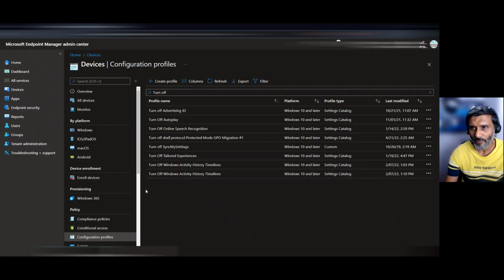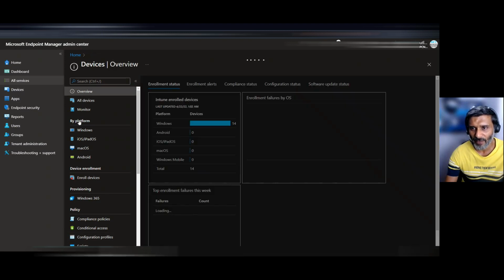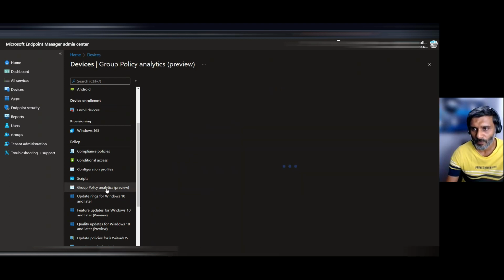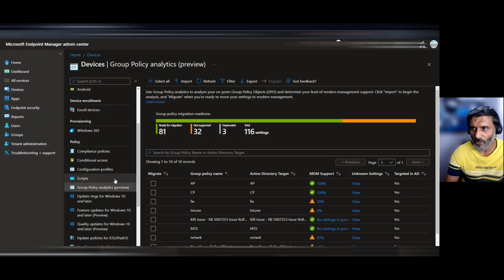So where can we do that? If you are logged into the Intune portal, the MEM admin center portal, go to devices, and there you would be able to see something called group policy analytics preview. While recording this video, this is in preview. Probably this will go GA soon. I don't know the dates.